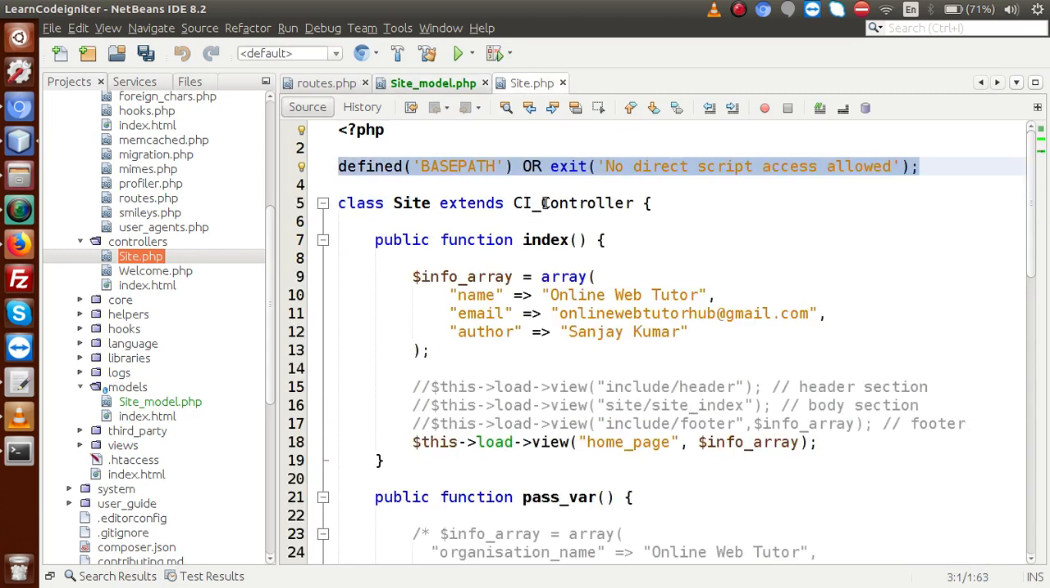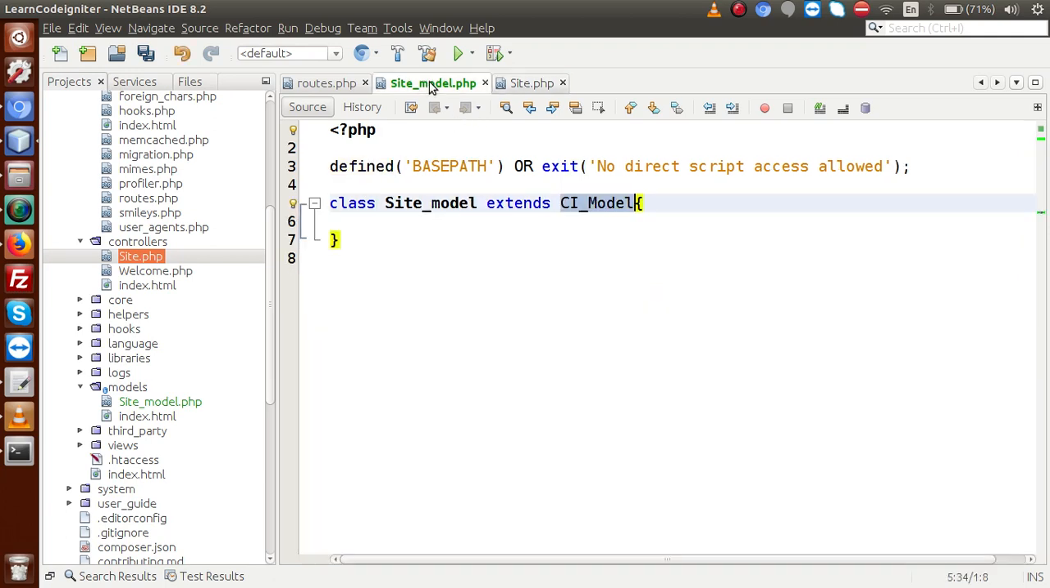This is not only for the model files. If you go to the controller, you can also see that inside this controller we have extended our CI_Controller class. This is because if we want to use all the features of CodeIgniter, by using this controller we can access all the features of that application. So just go inside site model.